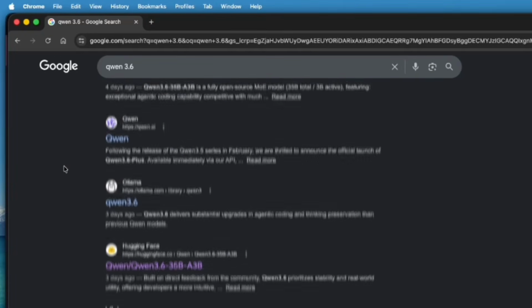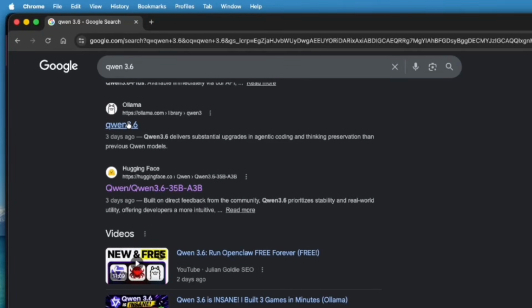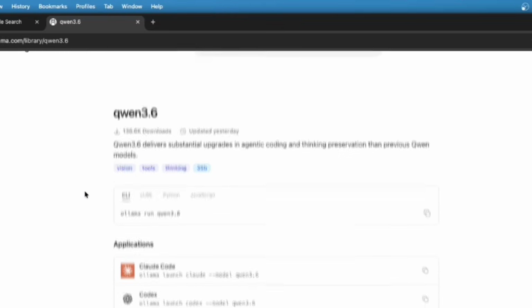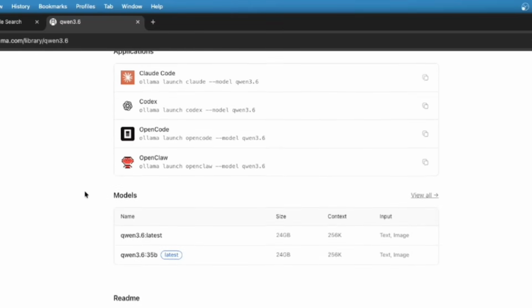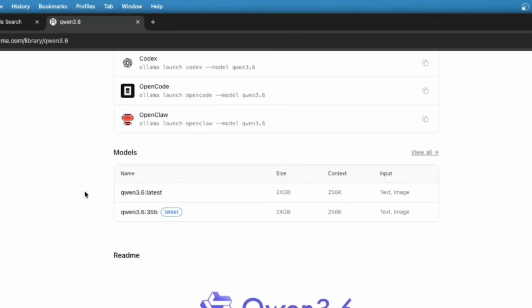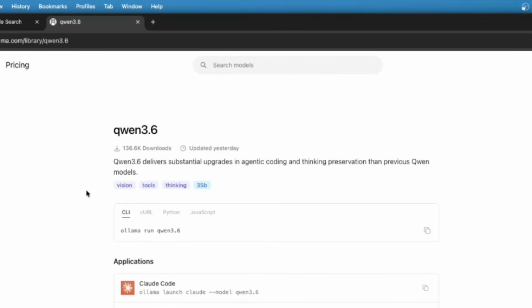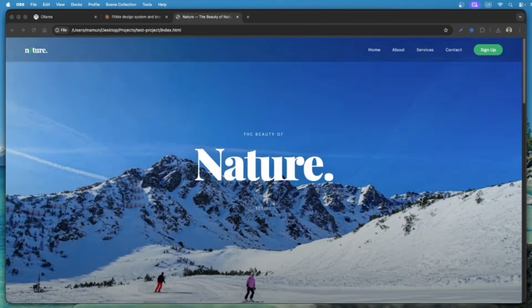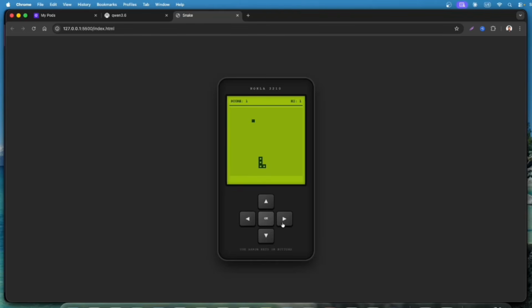Qwen 3.6 has just been released on Ollama, and as expected, the performance is absolutely excellent. In fact, it's already outperforming models like Google Gemma 4. In my testing, I found Gemma 4's performance to be quite disappointing. Qwen 3.6 has a different story. I used it locally to build a website and a few different games, and the quality is impressive.